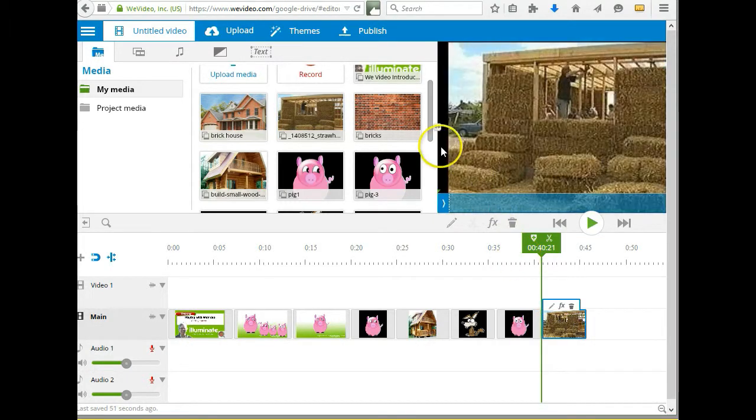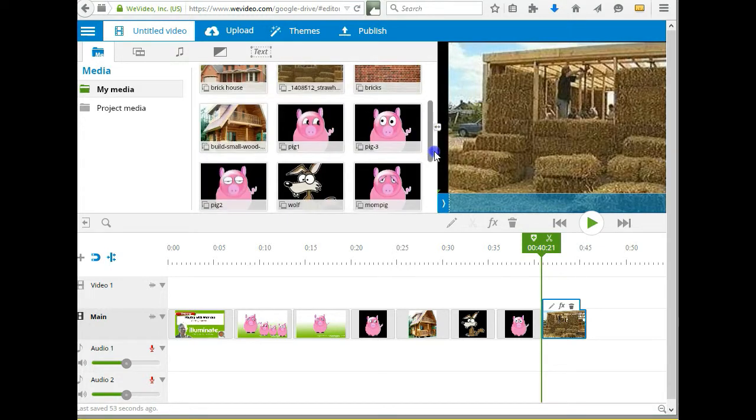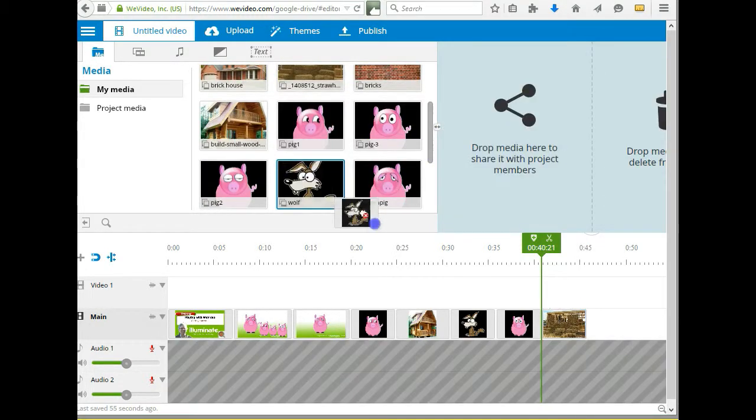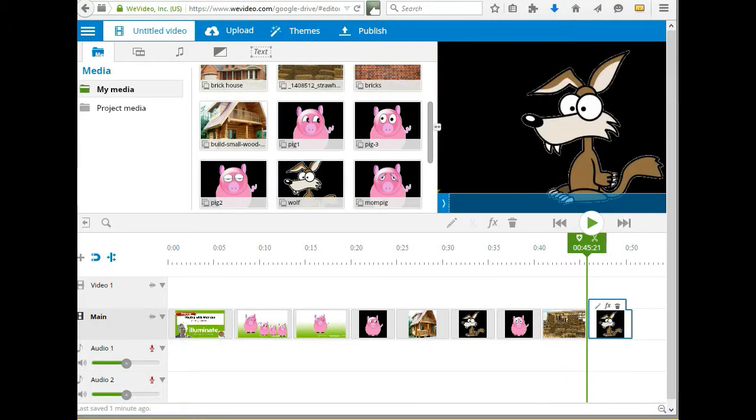And after the second little pig, we then get, of course, the big bad wolf. So the big bad wolf wants to come on here again. And as you can see, I'm slowly building up this story just by adding in the various little pictures.